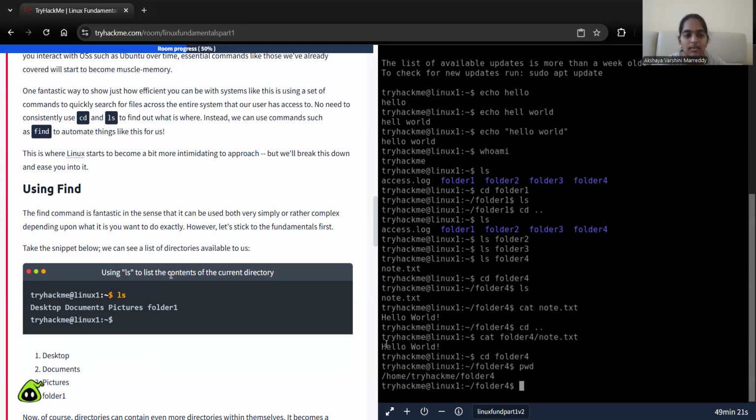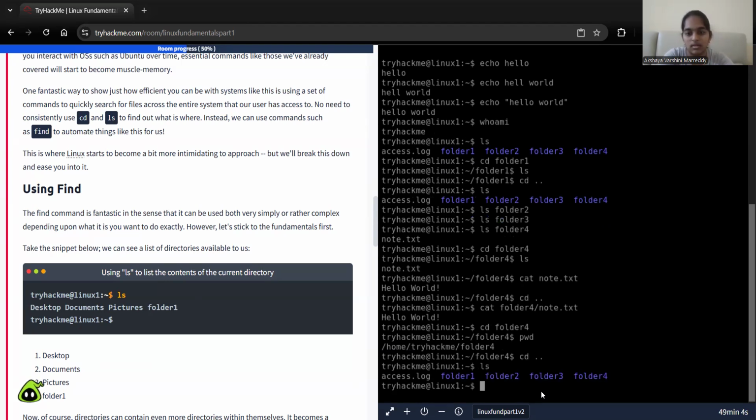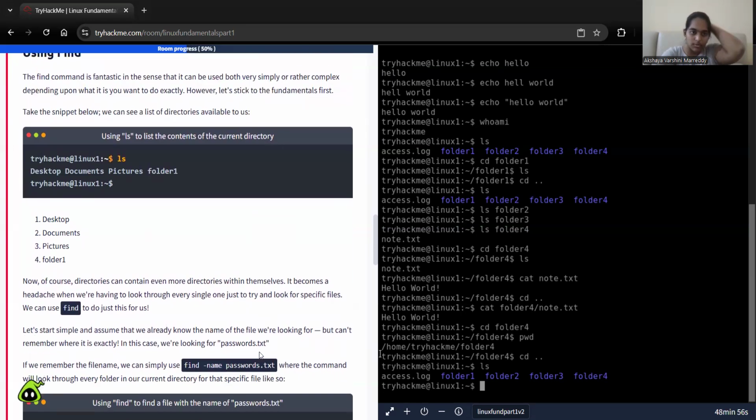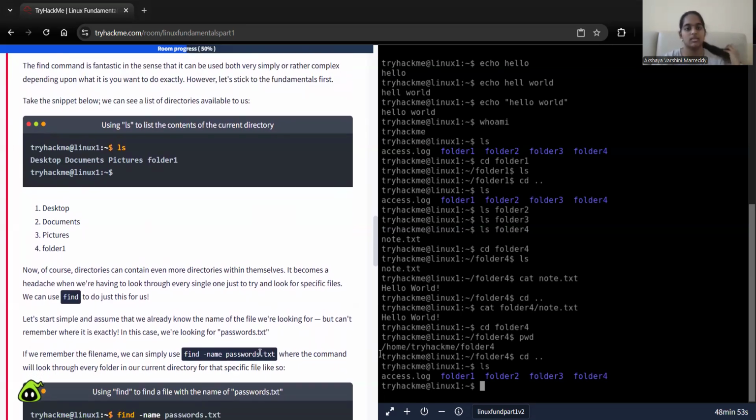When you type ls, you will see for the machine we are provided with access.log, folder 1, folder 2, folder 3, folder 4. Hold on, I'll just list it out. See, access.log, folder 1, folder 2, folder 3, folder 4. Now, directories can contain even more directories within themselves. It becomes a headache having to look through every single one just to look for specific files. We can use find to do just this for us.